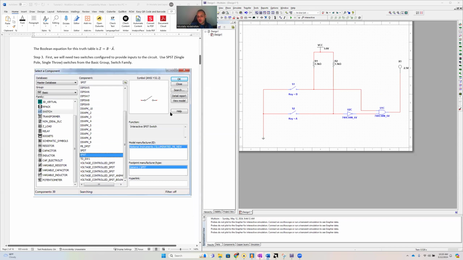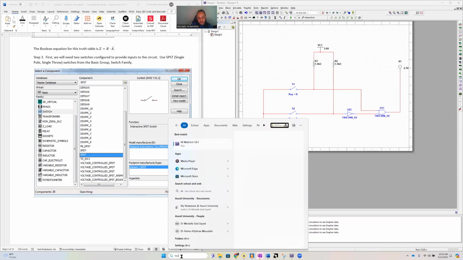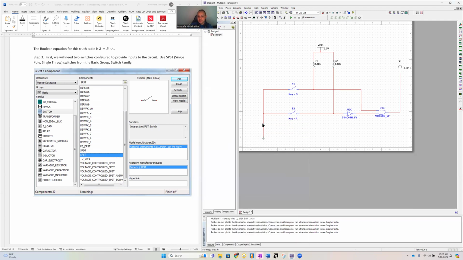So first, how to open Multisim? Basically go to the search menu here in Windows and just write Multisim. It should appear to you. You just choose it and here we go. We're going to do this from scratch, so I'm going to just delete everything in here and do it step by step with you right now.